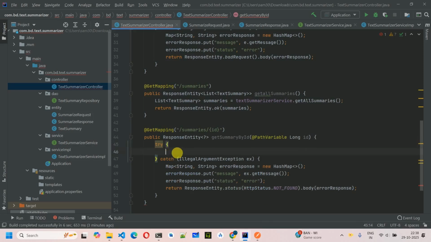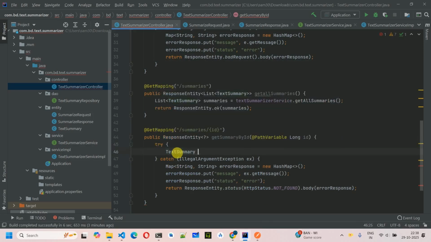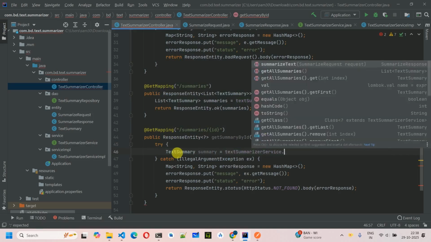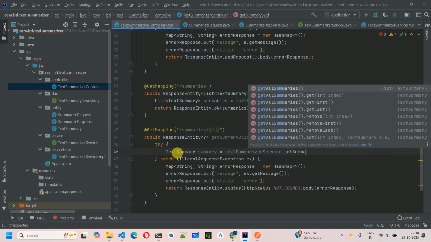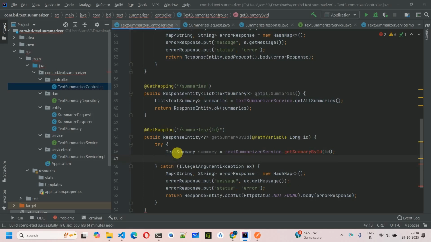Okay. Next thing we have to put over here, which is going to return the text summary. Summary is equal to text summary service dot get summary by ID, and into this one we will pass the ID. This method doesn't exist for now, but we will create it. So return response entity dot OK, and this one we will pass the summary.